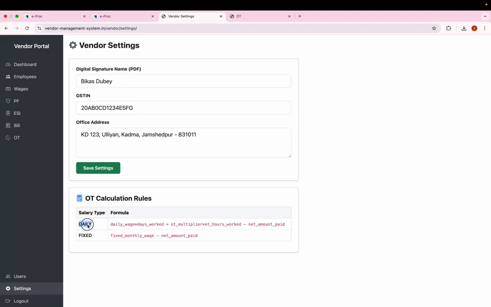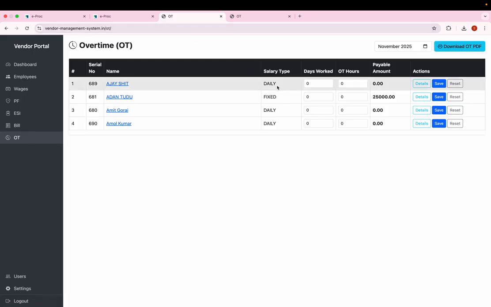For example, salary type daily signifies that there are wages, days worked, OT multiplier, OT work, etc. This helps us identify how the OT will be generated for the respective employee. So going back to OT, in this case for Ajay Sheth, the salary type is daily. The number of days he has worked is, let's say, 26.